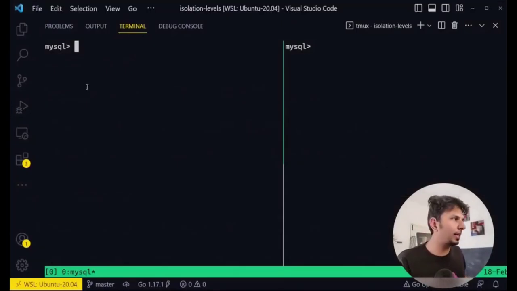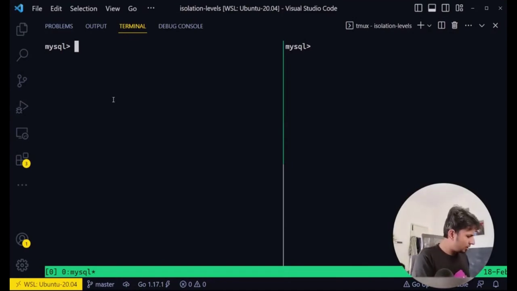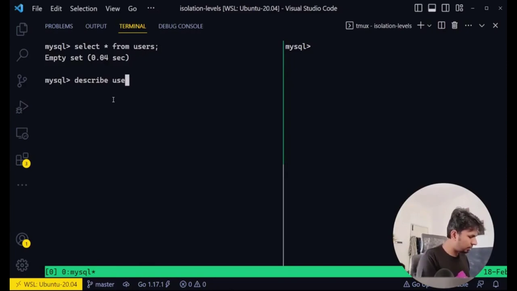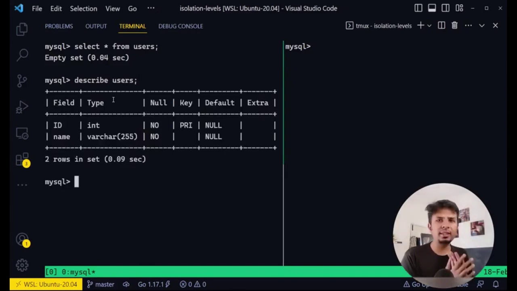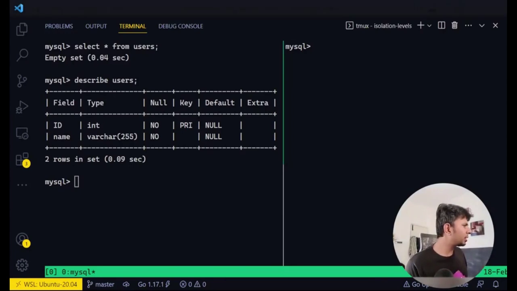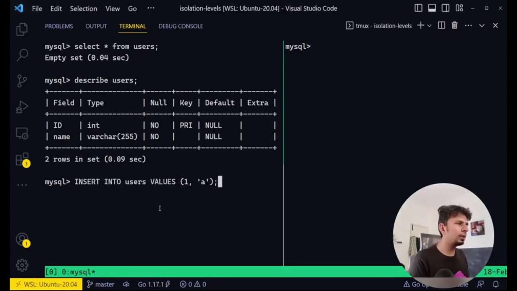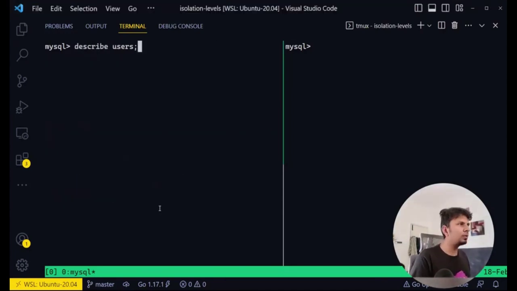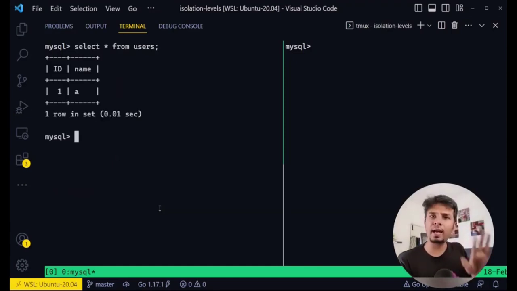Here I have created a very simple database in which, if I show you, select star from users, I've created a simple users table. Let's do a describe users. You see there are just two fields: first is an integer, which is the primary key, and name. So it's the ID of the user and the name of the user. We'll quickly insert just one row in this table. Now if I do select star from users, I would see one row, ID 1, name A.